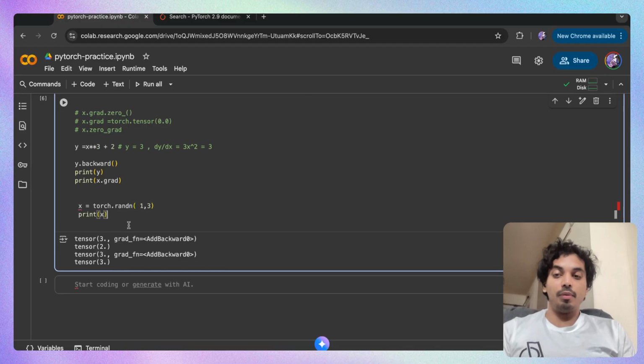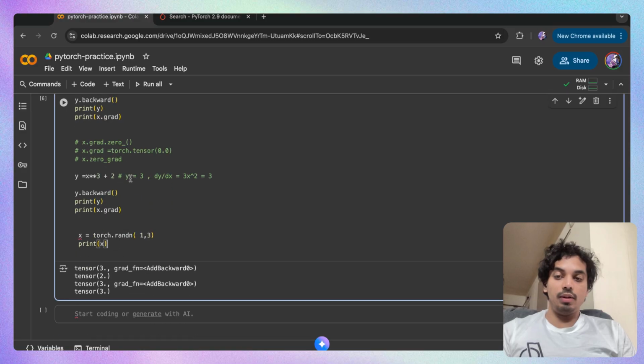We're going to print x. I think we are redefining x, so maybe I'll call it x1.